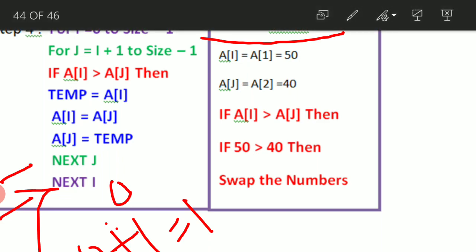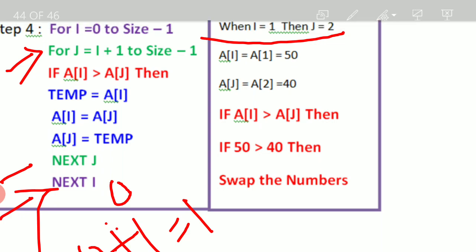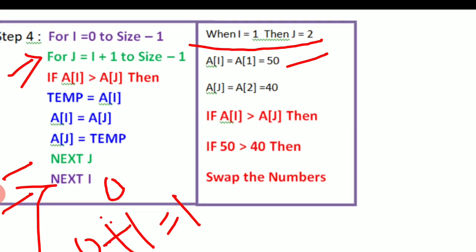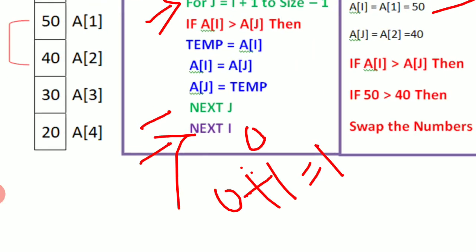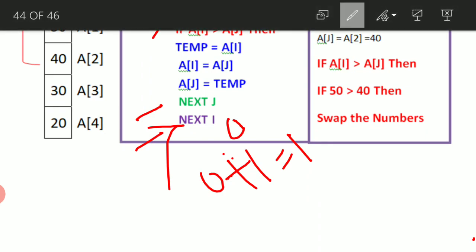Because of j equal to i plus 1, can you concentrate here? What happens now? The j value becomes 2. When a of 1 is 50, what is a of 1 now? See here, I am not talking about the first position, it is the second location, because the first is now 10. What happens now? A of 1 is 50. What about a of 2? It is 40. Then the comparison is between 50 and 40.